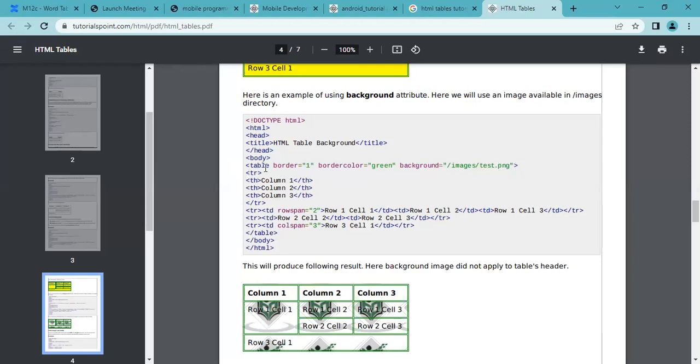Yes. So that's why I say table border 1, border color green. Then background equals to, you must bring in this, what do we call this one?